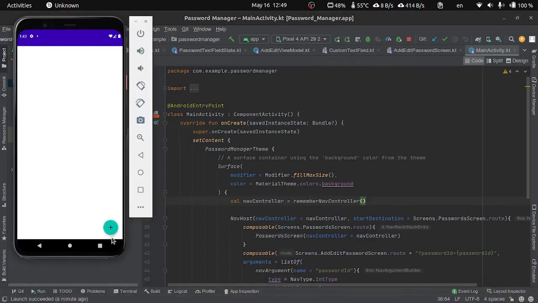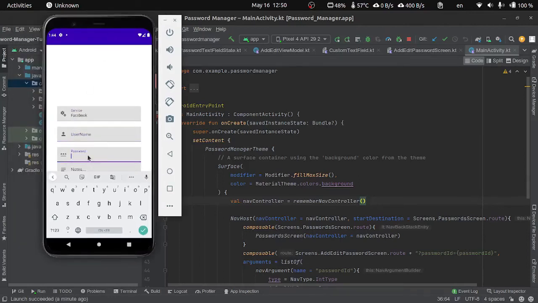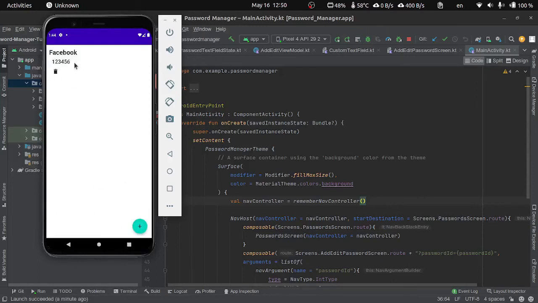Let's click on this. Alright, and here are the text fields that we have created. So this is for the service. Let's type Facebook. Alright, the username, we don't want to enter a username. Let's enter a password as 1, 2, 3, 4, 5, 6. Alright, and we don't want to enter notes. Let's save it. And here it is, the password item that we added.